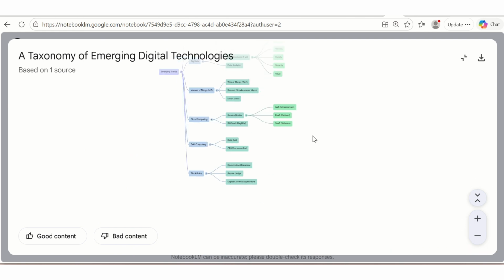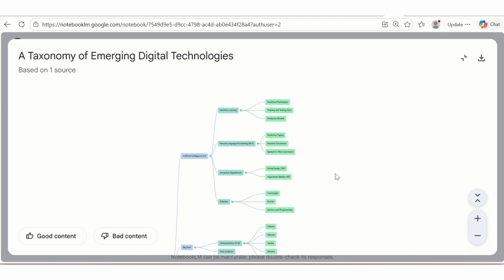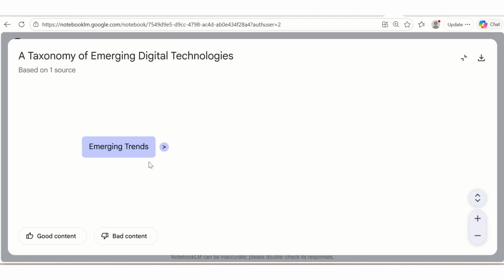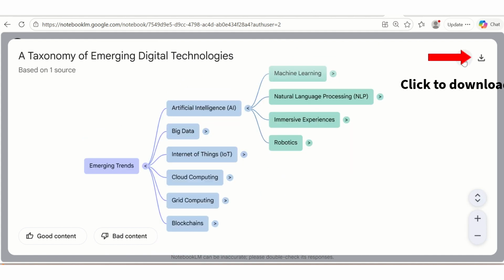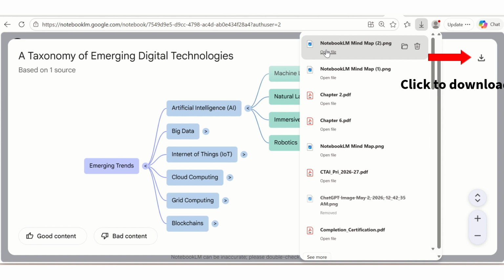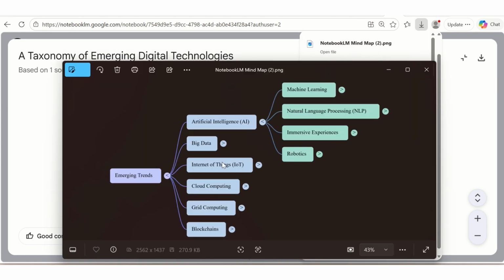What's even more useful is that the mind map can be downloaded exactly in the state you see on the screen, whether all branches are expanded, partially opened, or collapsed. This makes quick recap sessions more interactive, organized, and meaningful.